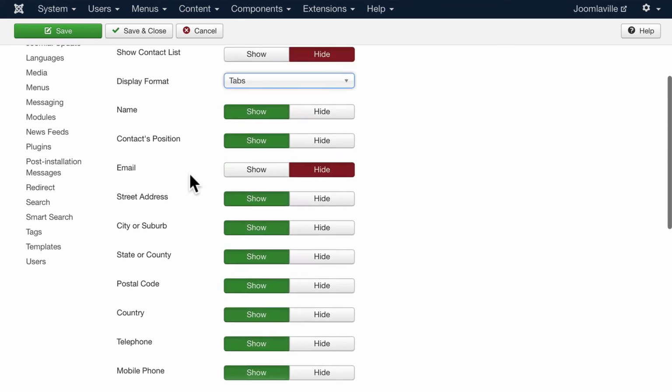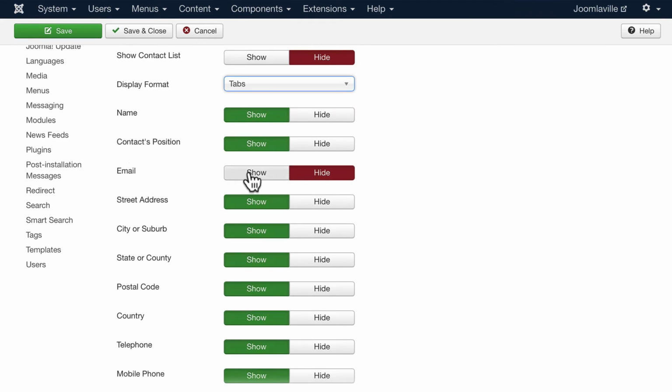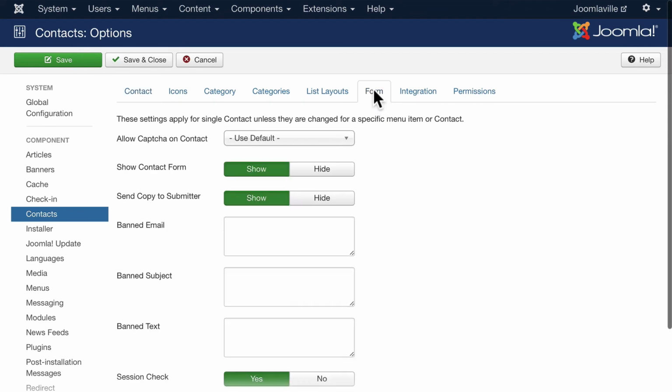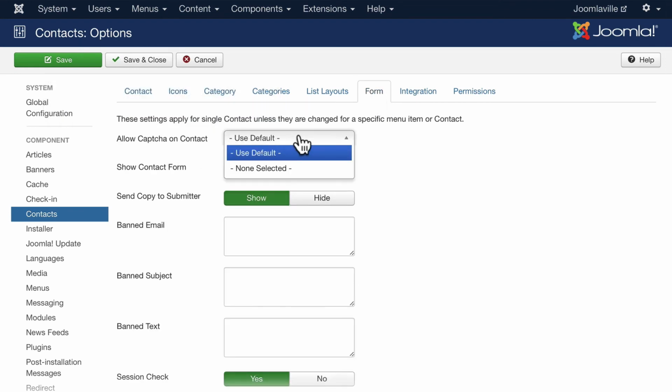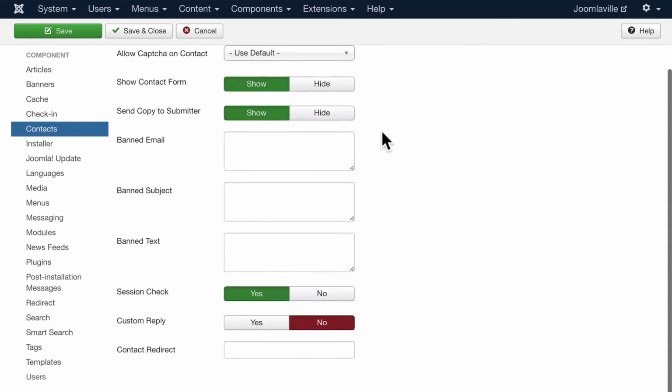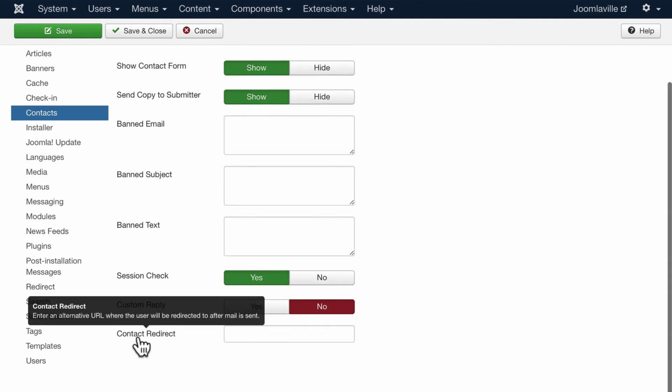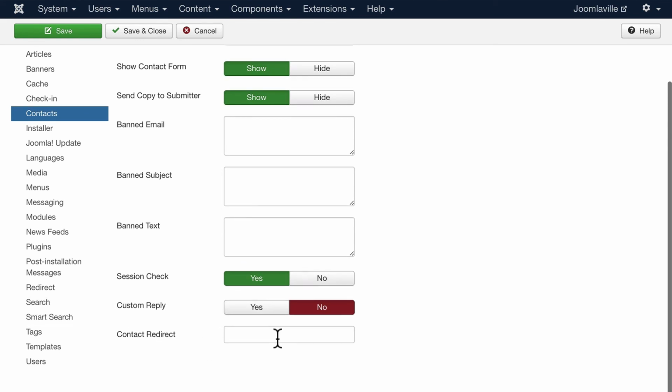Or hide it? And by the way, even if I show the contact's email, it's hidden via a JavaScript. And you can take a look at all of those. On the form, do I want to use a CAPTCHA? And we don't have that turned on, but if I did, or if, for instance, I installed that really nice new Google CAPTCHA that just has a check mark, it would be here, and I could use it right on my form. Do I want to show the contact form, copy to submitter? Are there any banned emails or subjects or texts that I don't want to get? And where do I want the person to be redirected after they submit a contact form?